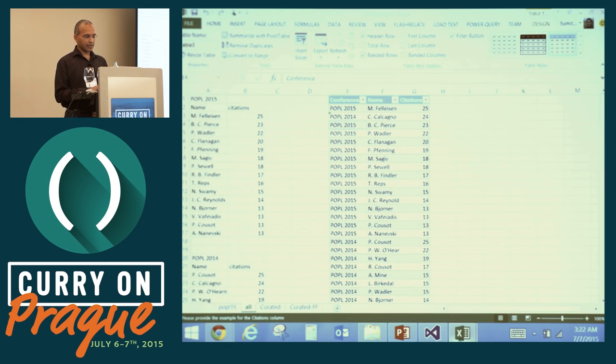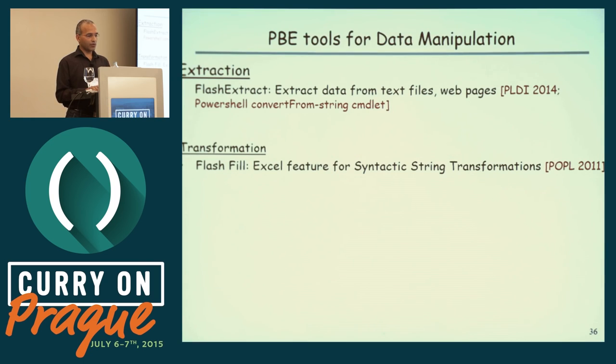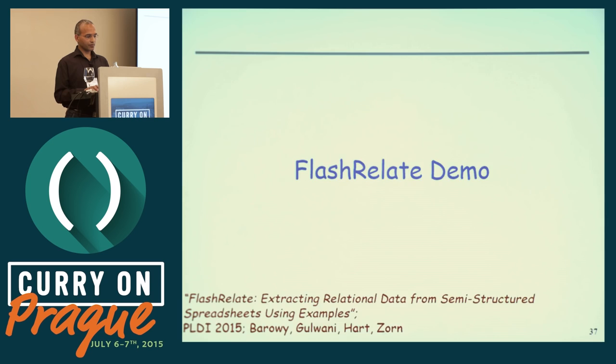So this is a tool called FlashSlate. It appeared in PLDI this year. This one does not ship yet, and we need to figure out the right way to actually put this out.